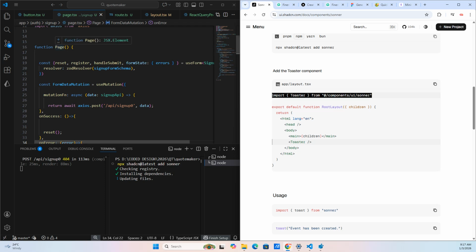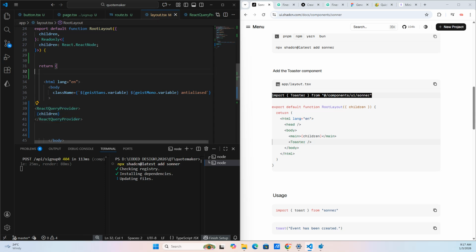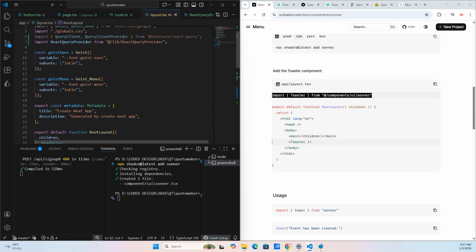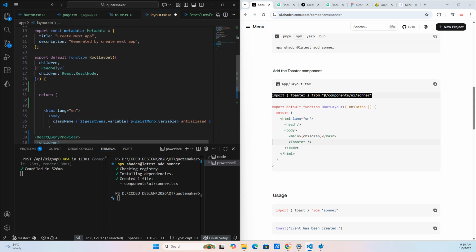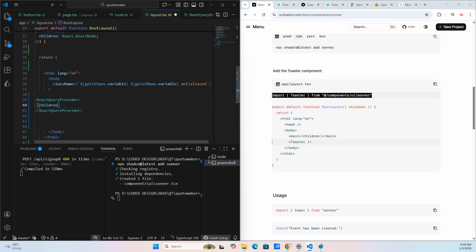So let's go to our layout, the outermost layout, and let's import the toaster. We don't use this React Query thing here, we're no longer using it. And then let's put the toaster here, somewhere here. There is a self-closing one. As you can see, I'm happy with this.